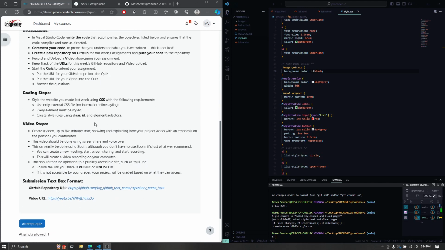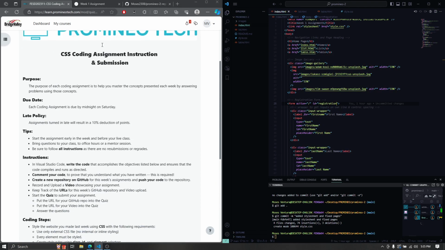This week we were tasked with creating styles for the website we designed last week. We're only supposed to use an external CSS file. We had to make sure that every element is styled, and we had to create style rules using class selectors, ID selectors, and element selectors. So I will be showcasing that today.